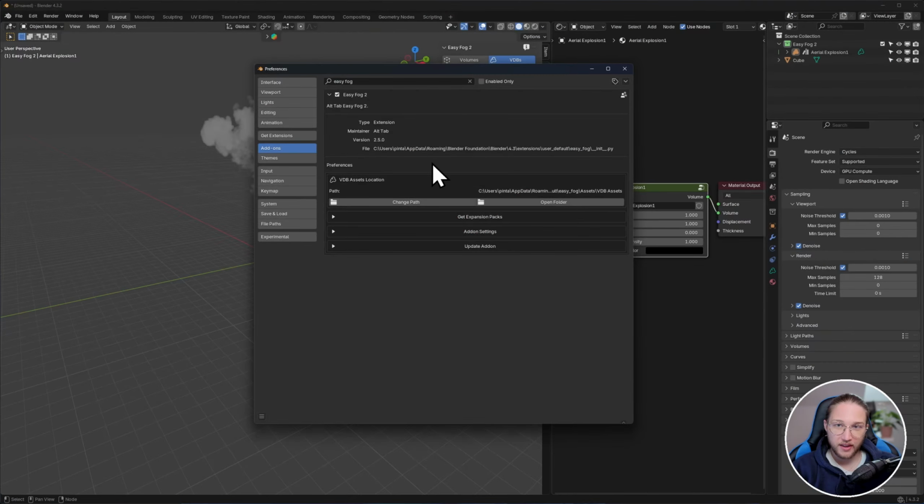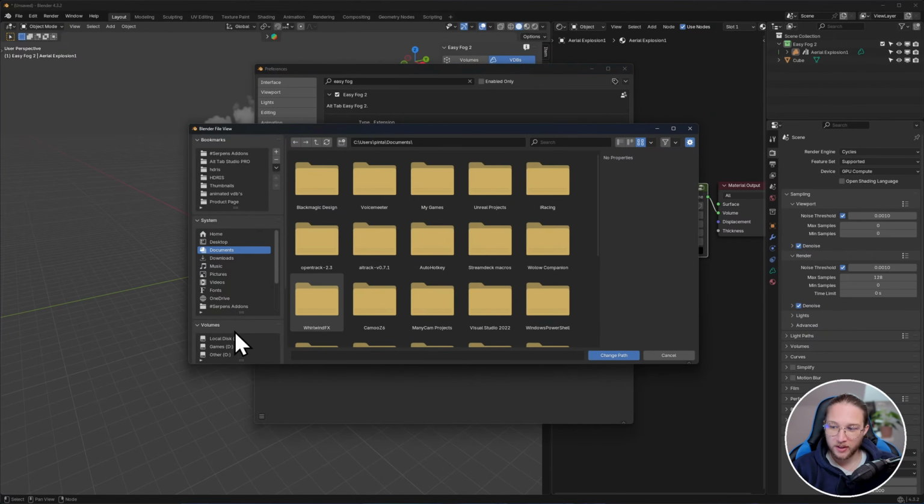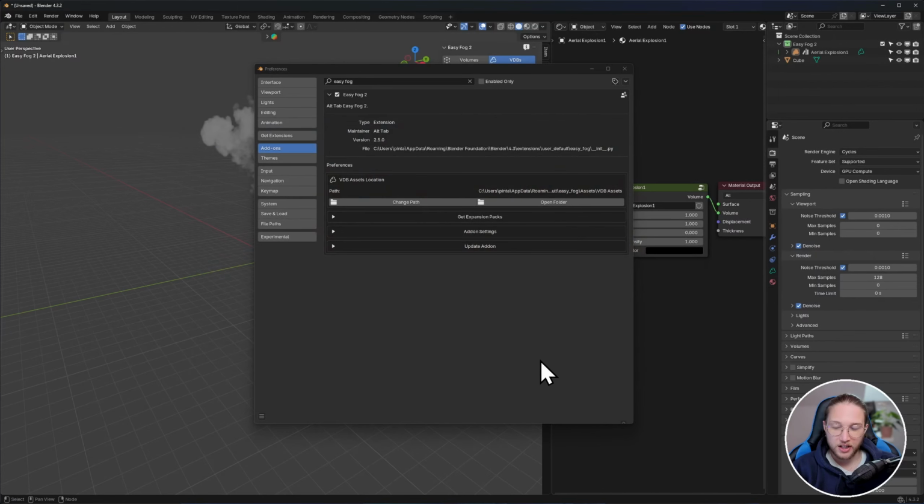Now, the next thing that you notice here is the VDB assets location. This simply shows where the assets are currently stored, and this is inside the add-on's installation folder. But say you're running low on disk space, or you want to use an external hard drive to store all of these assets since they're quite big, you can simply use the change path button, point them to another drive, and click change path, and the process will automatically do everything for you.